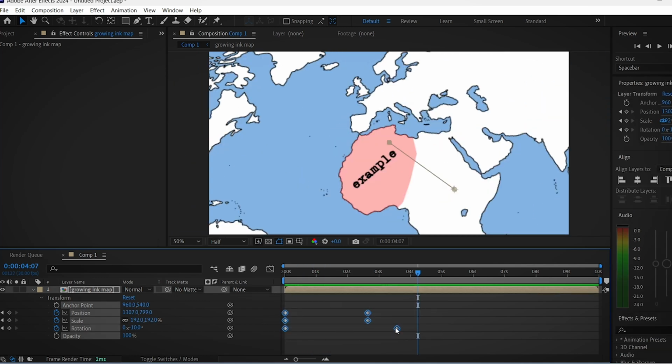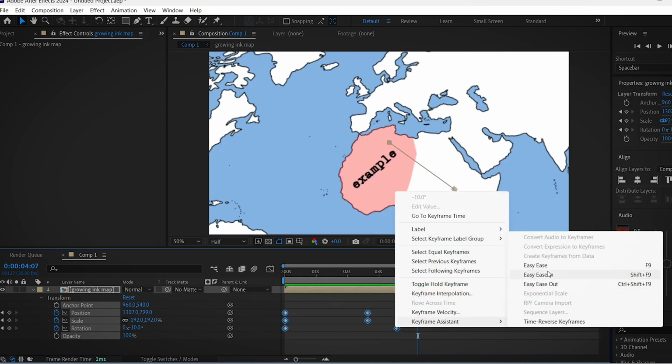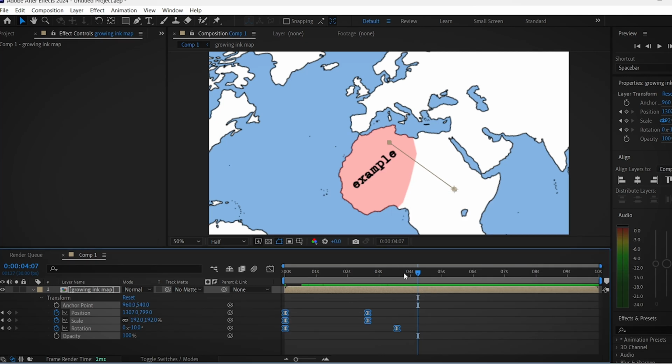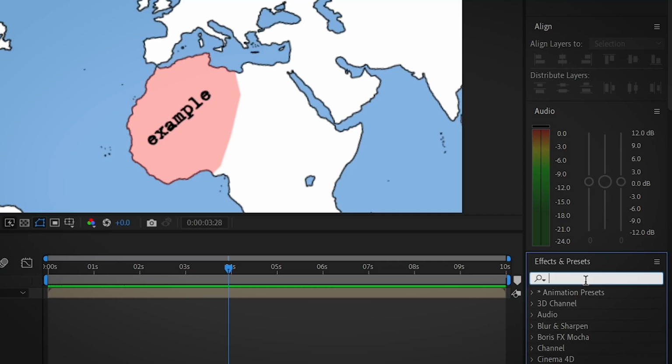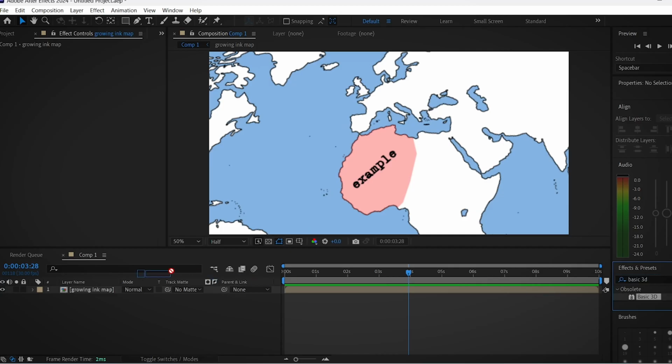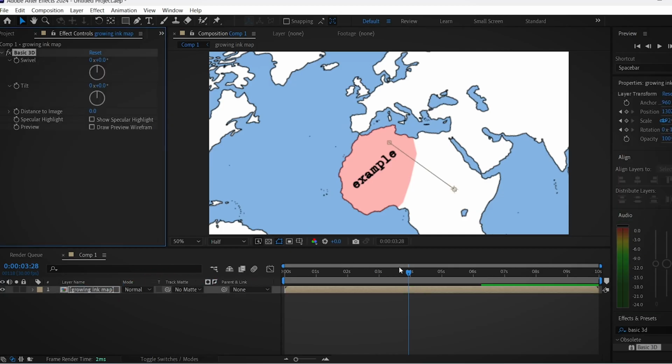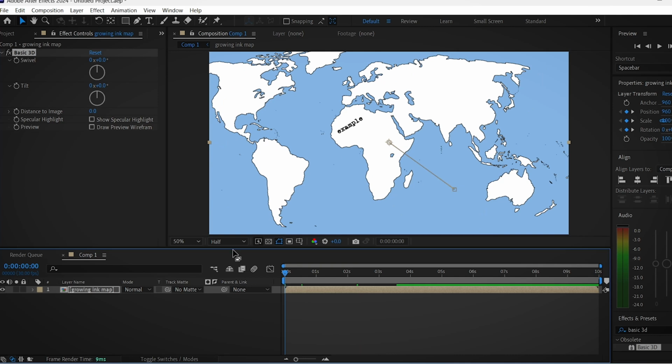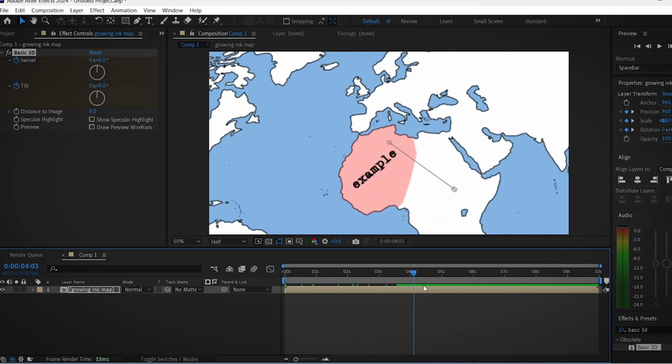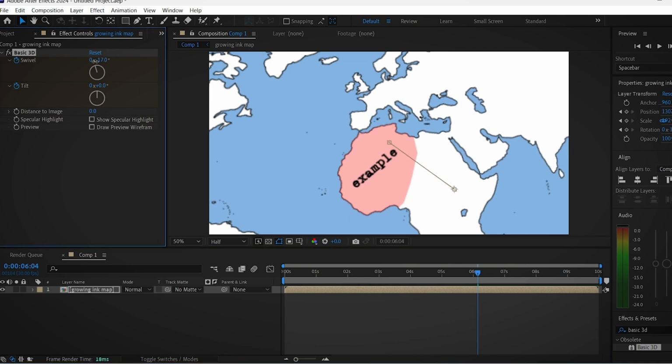Ease the keyframes in to add smoothness to it as well. And now what you can do next is add some more of that 3D look by adding basic 3D on our map. Go to the effects and presets and search for basic 3D. Drag it onto the pre-composed layer and in the effect controls, hit the stopwatches of the swivel and the tilt options. Go to the end of your animation or somewhere you prefer and play a bit with the values.